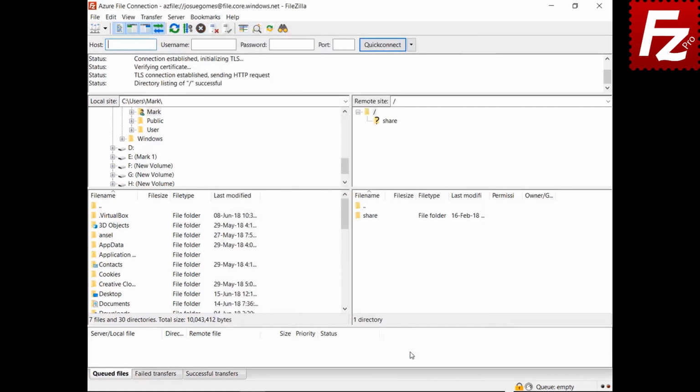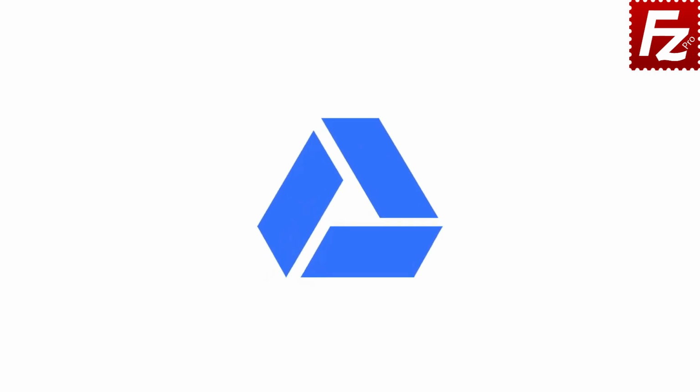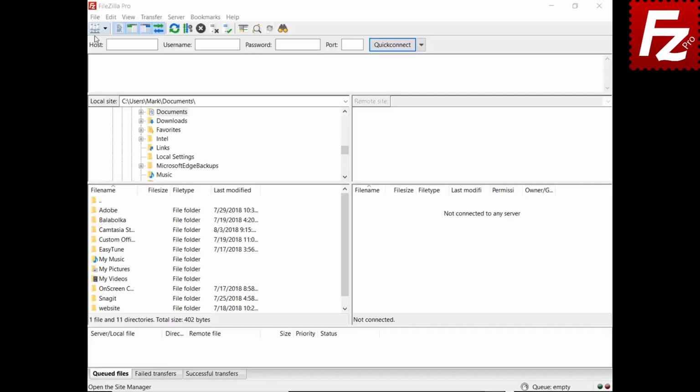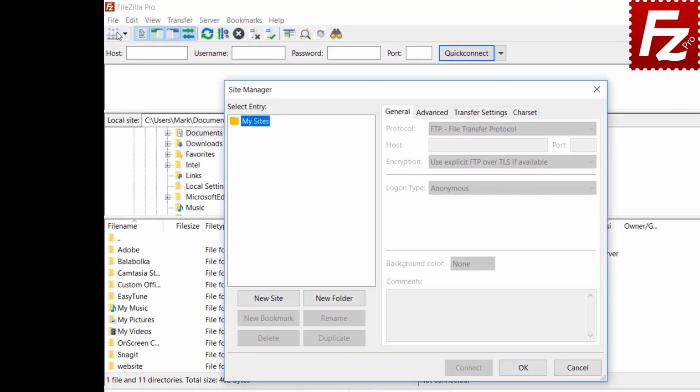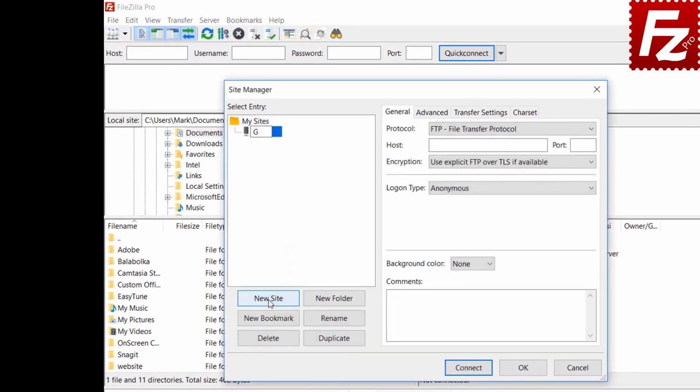In the right side, you see your shares, directories, and files. In this tutorial, you will learn how to configure FileZilla Pro to connect to Google Drive. Launch FileZilla Pro. First of all, you need to create a site entry for your Google Drive connection. Click New in the Site Manager dialog box to create a new connection.